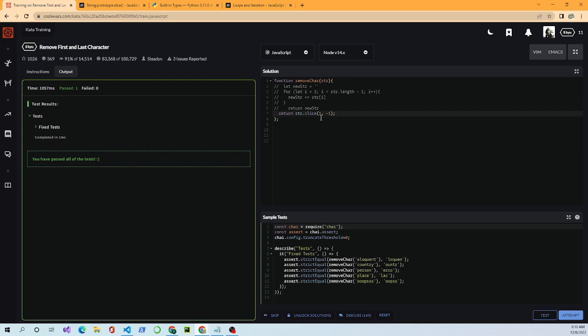Okay, so you start at 1, and you say, well, why are you starting at 1? These items are 0 indexed. So 0 would be the first letter, 1 is the second, and so on and so forth. -1 is the end, the very end. So this will tell you to start at 1 and work all the way up to, but not including, the end.